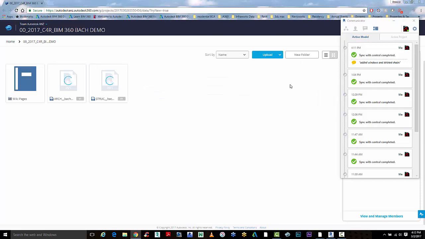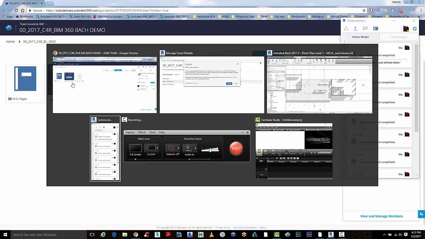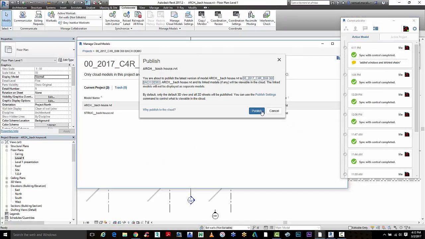And here on the BIM 360 team application, you can view the thumbnails of the models. They're just loading up as the LMV file format. So back to Revit, and I'm just going to publish that.